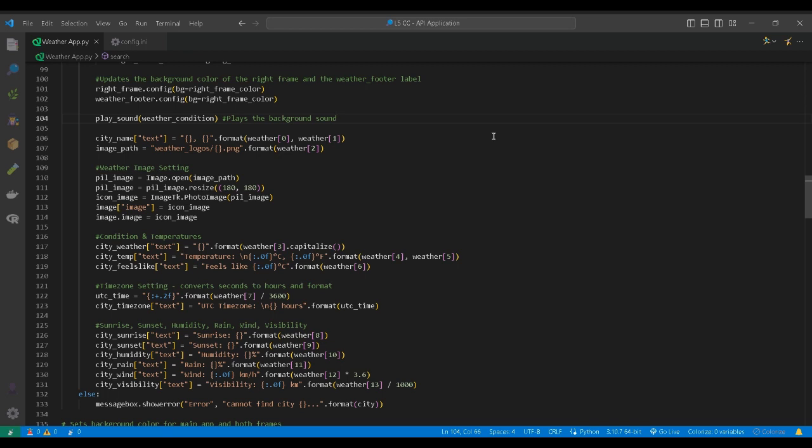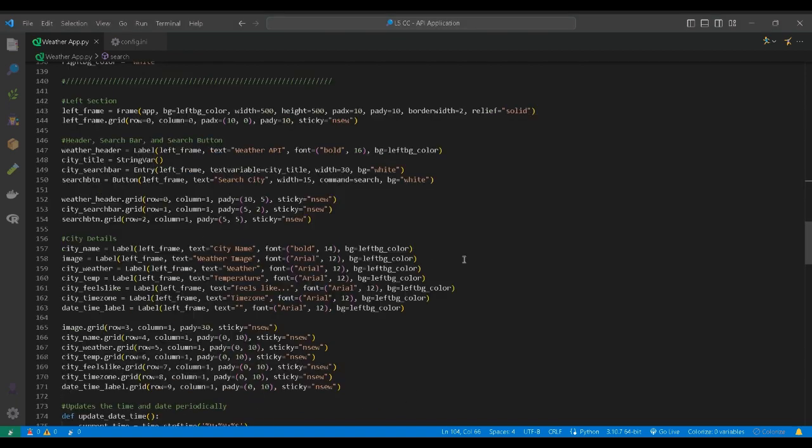The displayed information includes weather condition, temperature, feels like temperature, UTC time zone offset, sunrise and sunset times, humidity, rain probability, wind speed, and visibility. Additionally, the code handles potential errors, triggering an error message if the specified city is not found in the weather data. As for the GUI layout, the left frame displays basic weather information, an image representing the weather condition, and local time.